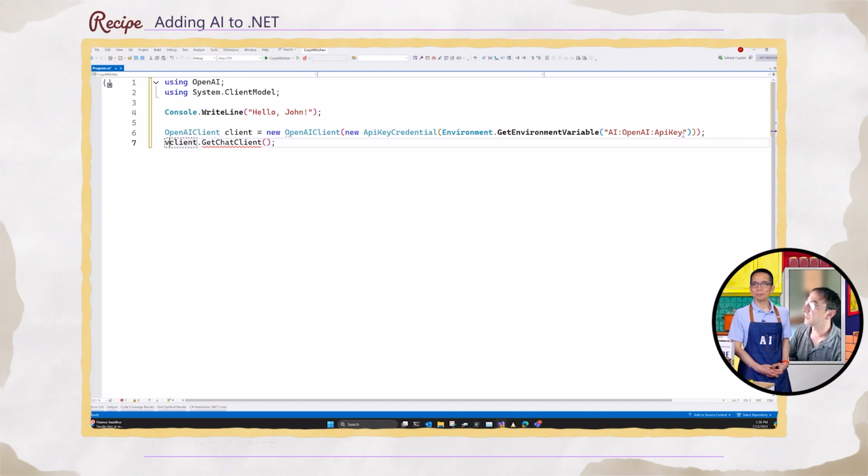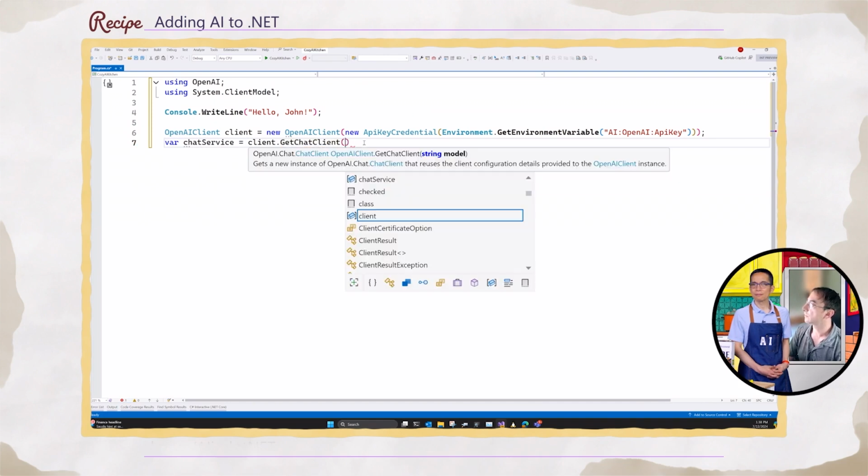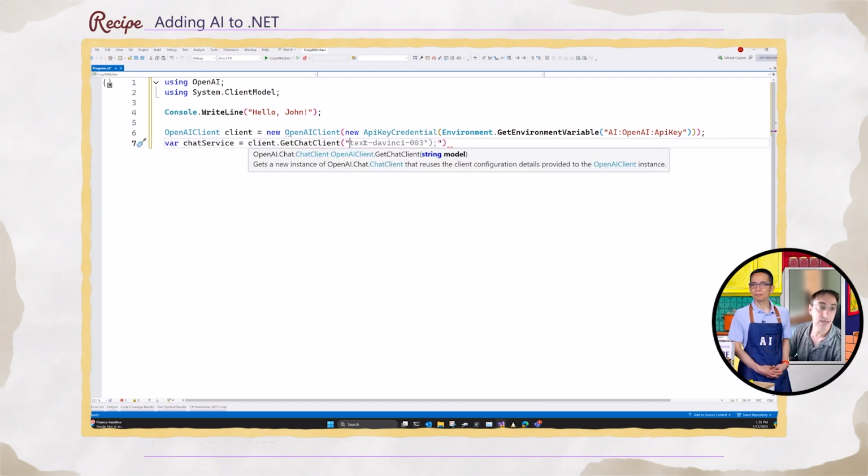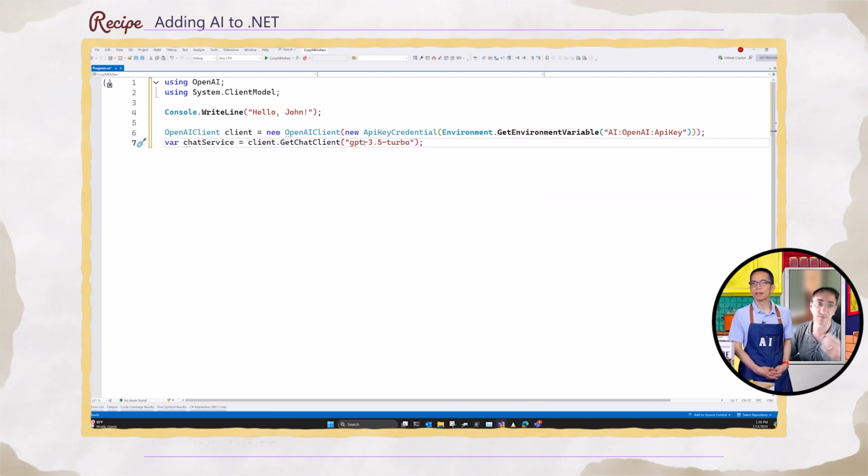So here I'll say var chat service equals this. And now I can use this chat client to perform operations. Now I do need to tell it which model I want to use. There are multiple models available. For our purposes, I'll say GPT-3.5 Turbo, but I can also say GPT-4 or GPT-4o or whatever. And now I can just make calls to this.